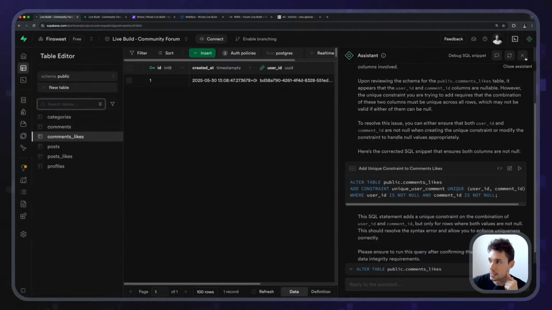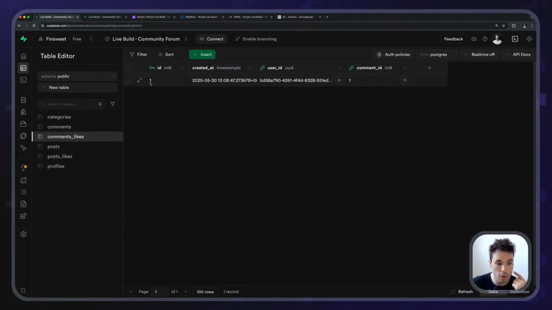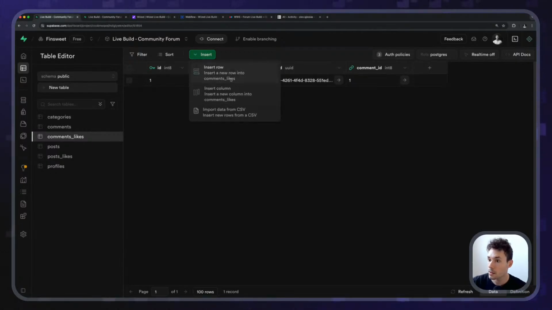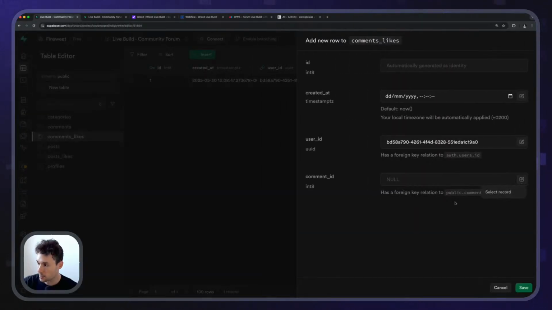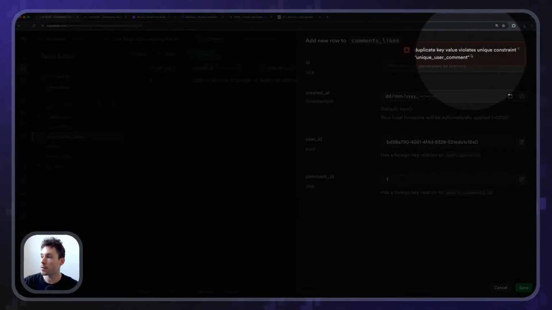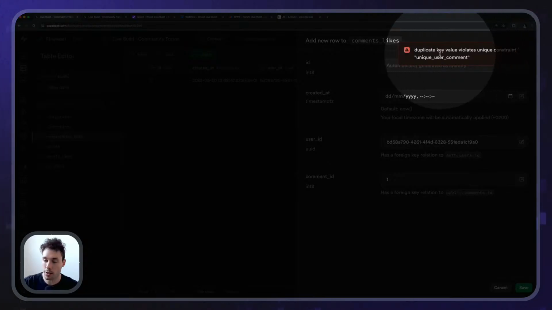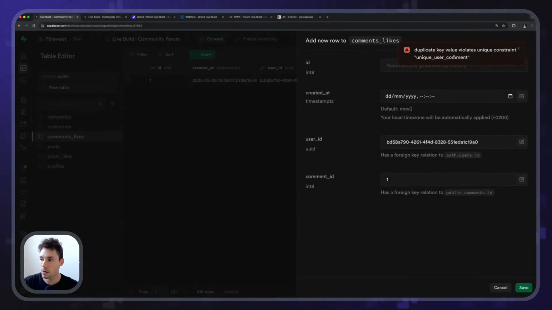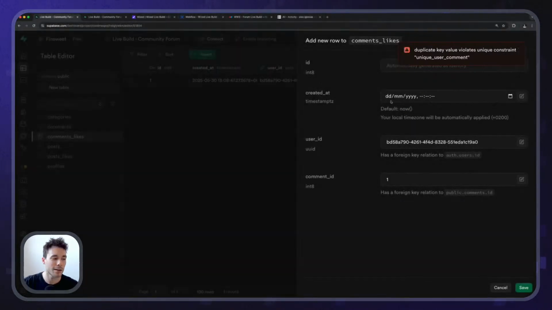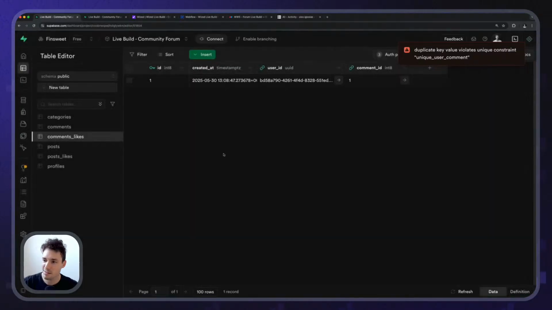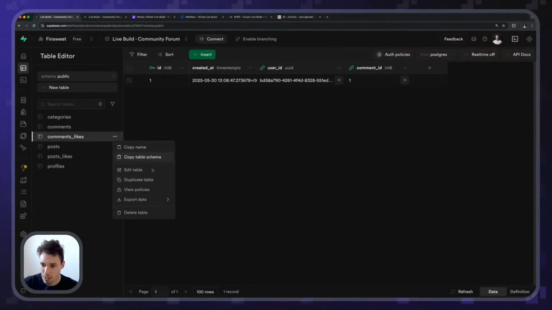So let's try it out, just to be sure. If we go to comments likes and I try to create another row with the same like from the same user on the same comment, we should get an error. So let's insert a new row, the user ID will be the user ID. The comment ID will be the same one, which is this, I really like this comment. And here you can see that duplicate key value violates unique constraint, unique user comment. Well, actually, this should be unique user comment like, I think. But anyways, that's fine. Is there a way that we can see the constraints?